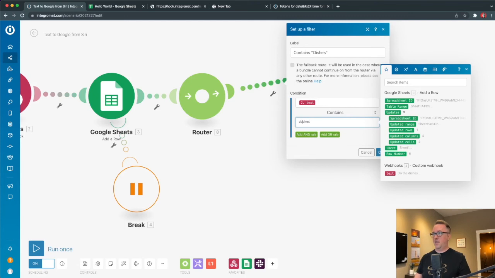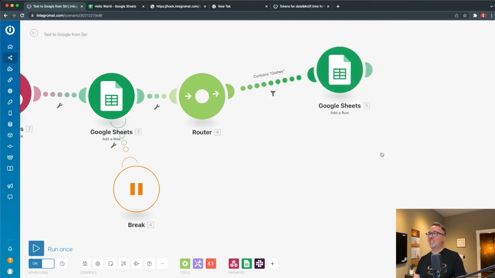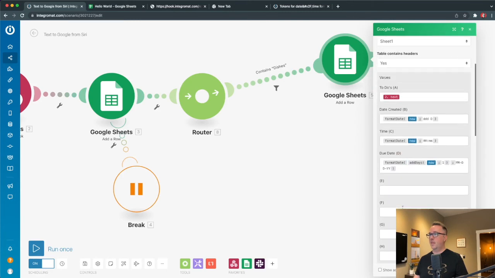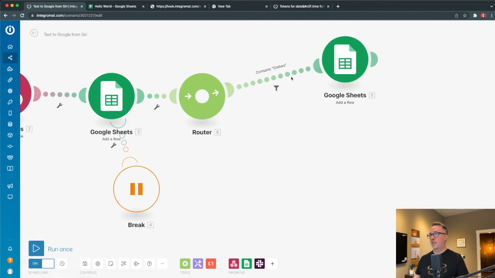What the heck? I don't know why it was auto-correcting to dashes. So if it contains dishes, do this. And just to let us see that it did something, we'll just say dishes. Do you see that? It's auto-correcting to dashes. So if it does that, we're going to add it over there.